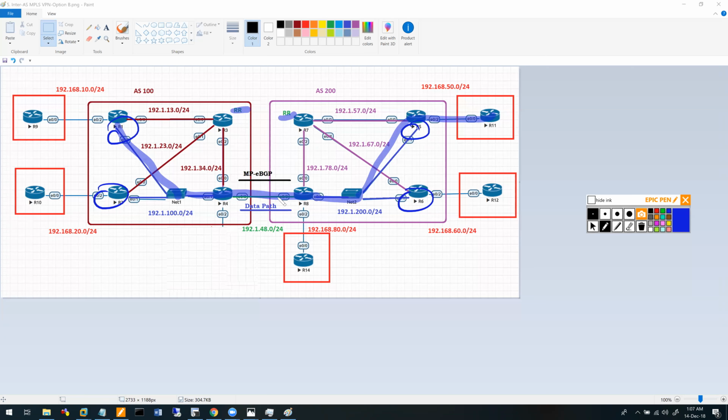Good, everybody? Questions? Trust between the ASs of the PE routers. Yes, you do need to have that.